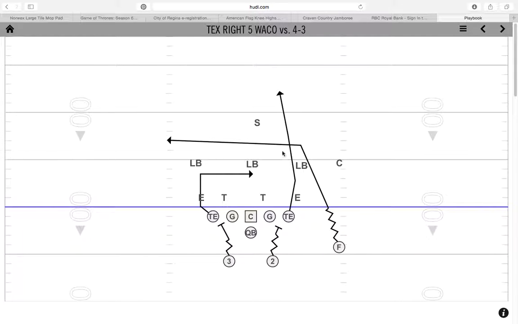Now we have our double tight right 5 Waco. Again, that's a 5-step drop. Now, if they're playing man-to-man coverage here, what we're going to want to do is run across the formation. And again, we're going to have a nice pick route because we're going to have a high drag route by the flanker, a low drag route by this tight end.